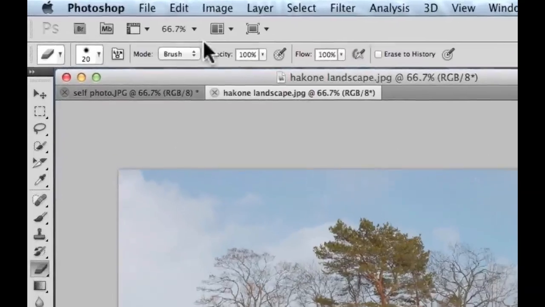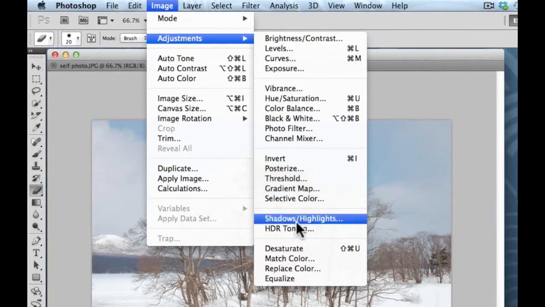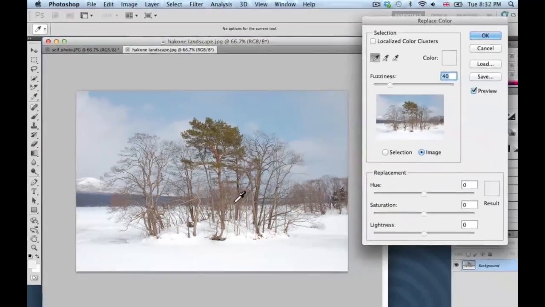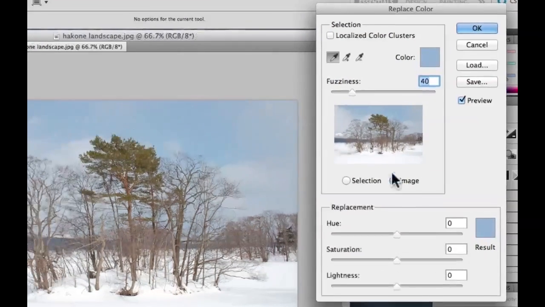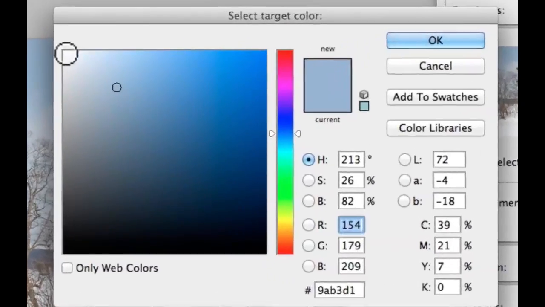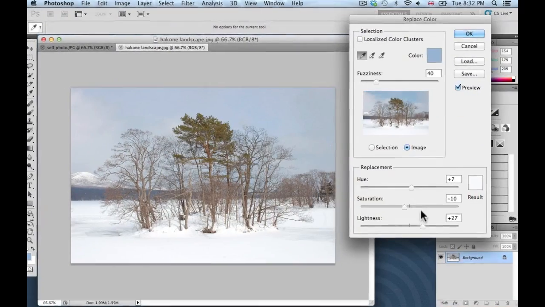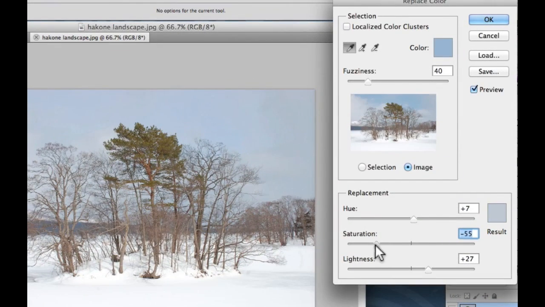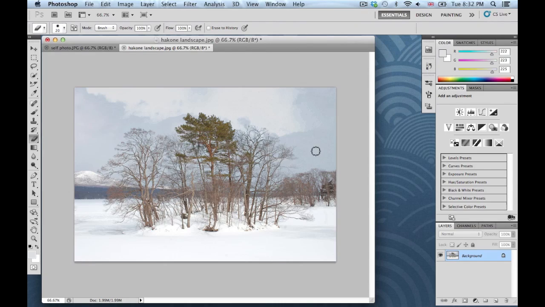we're simply going to go up to Image, Adjustments, and go down to Replace Color, and I'm going to use the Eyedropper tool and select this blue. I'm going to go over here to Result, click on that. I'm going to change that blue to the white, the brightest white I have. Click OK. I'm going to turn the saturation down on it, maybe turn up the lightness, and click OK.